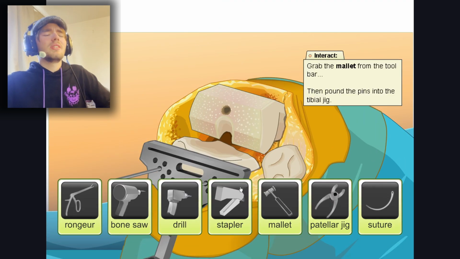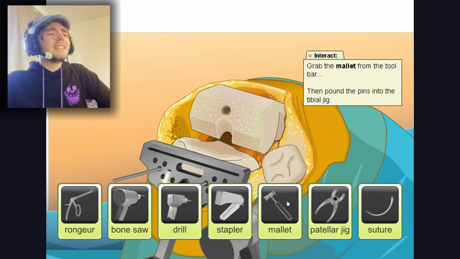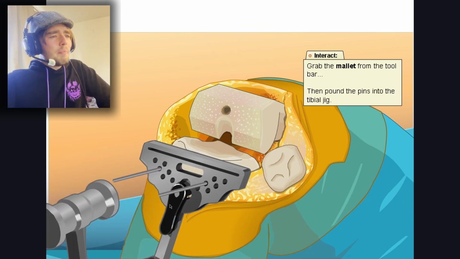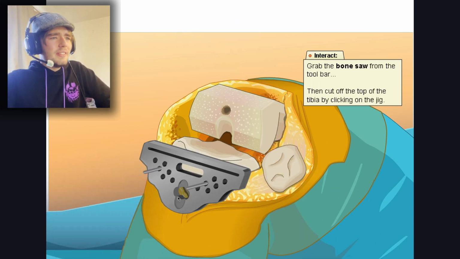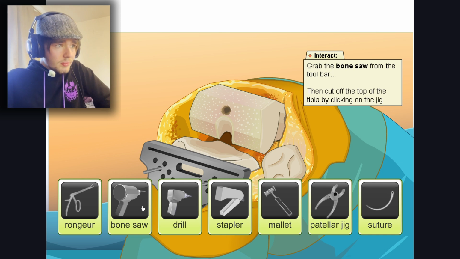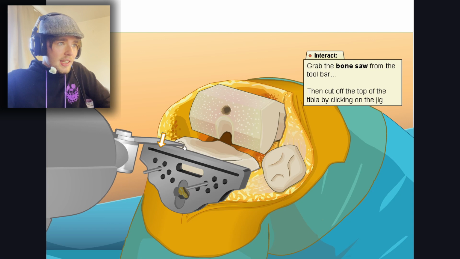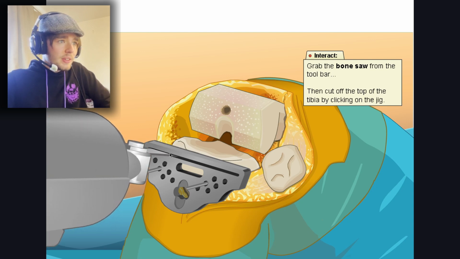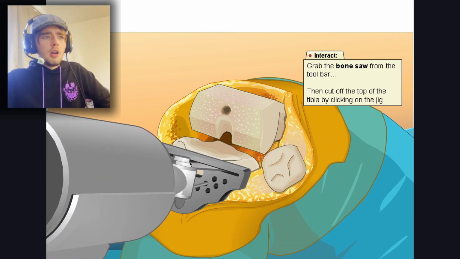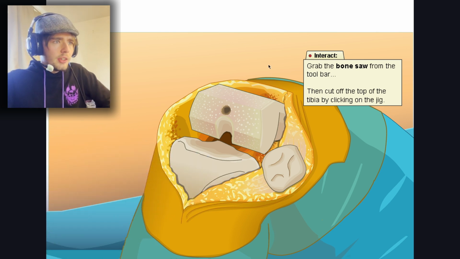Secure the jig in place with more pins. Why pins? It's disgusting. Bang, bang, bang, bang. Use the bone saw to cut off the top of the tibia and prepare it for the new tibial components. Alright, I'll just cut up your knee like it's a piece of wood. Sure. There. Oh, do you need some more lumber? Well, here's the wood. Just cut down the tree.